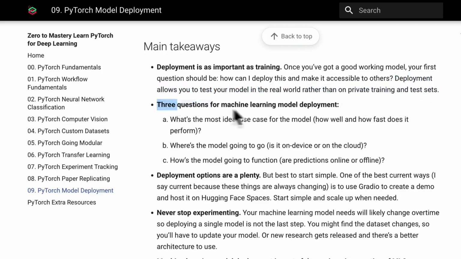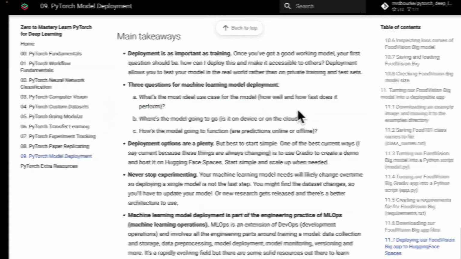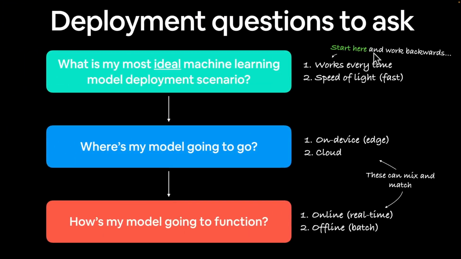Then, of course, for machine learning model deployment, the 3 important questions, of course, there's many more, but these are just 3 big questions. What's the most ideal use case for the model? How well and how fast does it perform? Once you've thought of the most ideal use case, you can start there and work backwards. So for Food Vision Big and Food Vision Mini, we found that, hey, we want this to work on a mobile device and we want it to be fast. And we want the predictions to come back online. We want it to happen in real time.